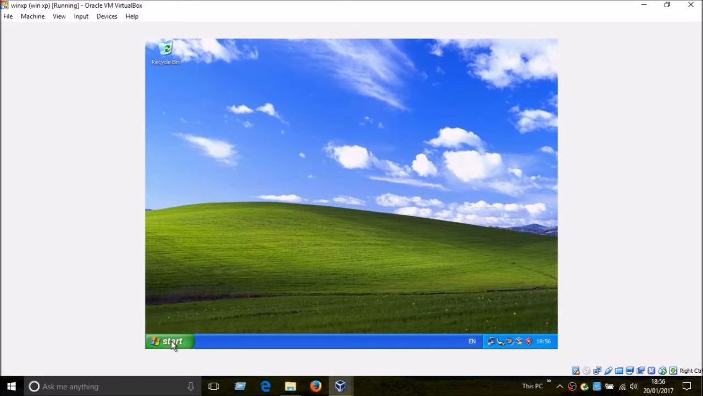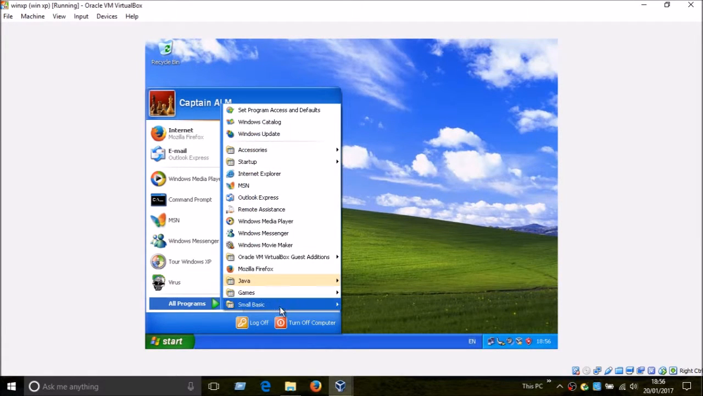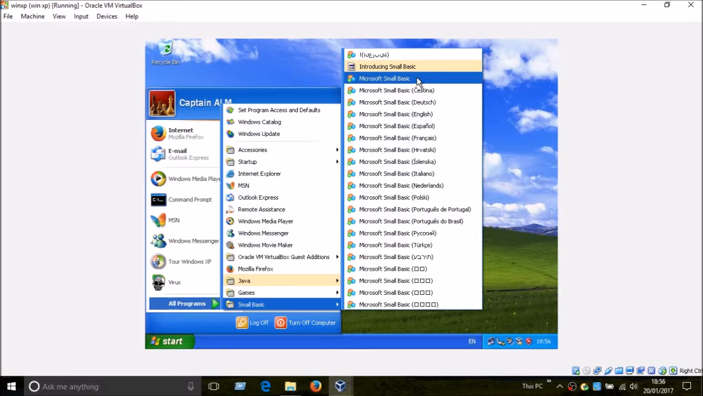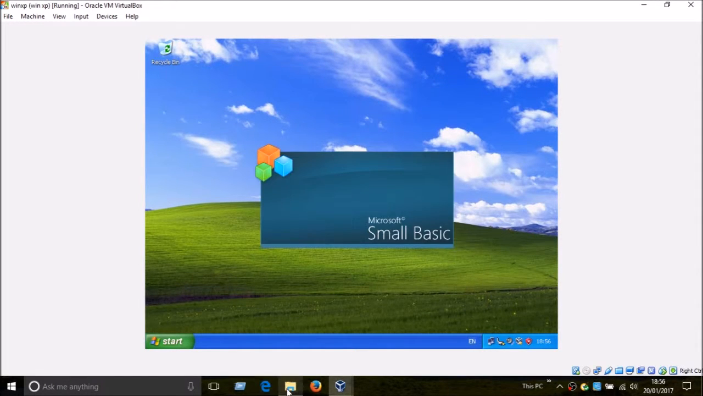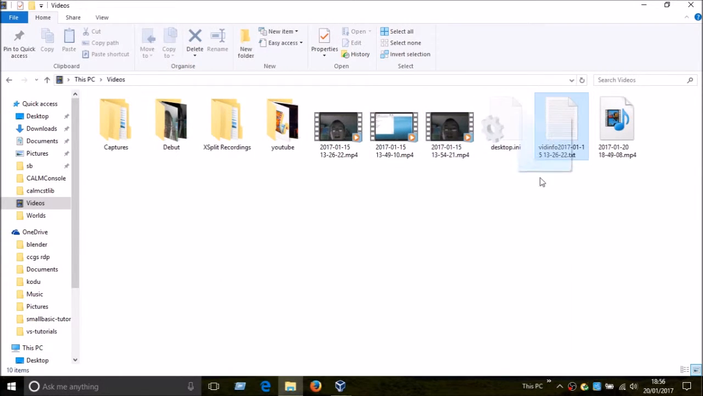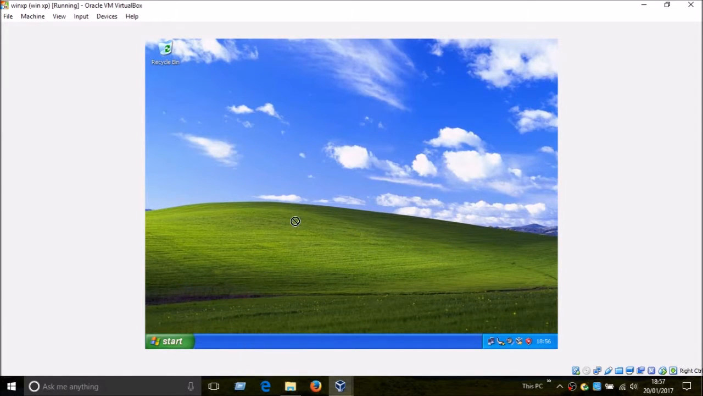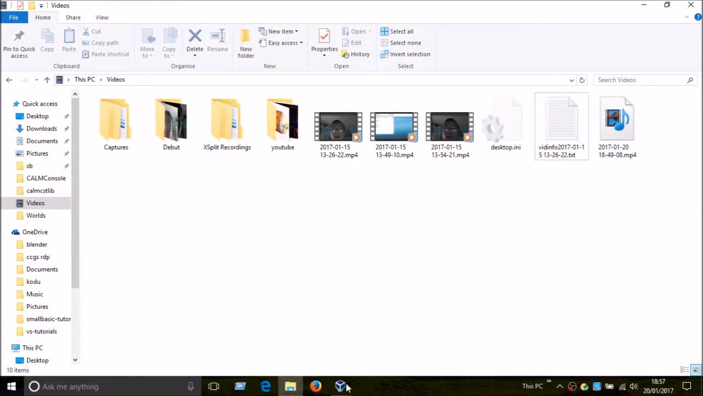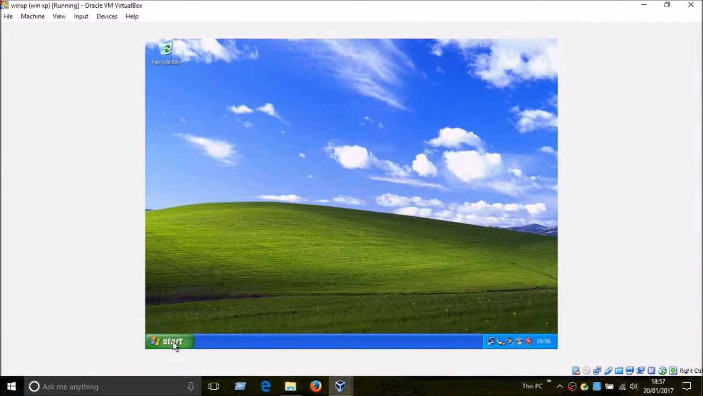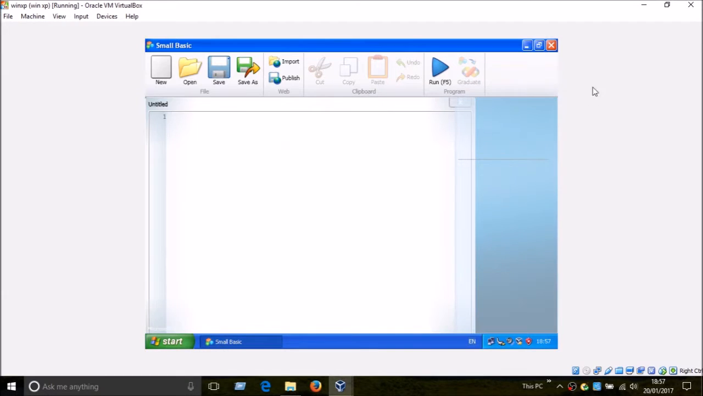Right. So now Small Basic should be set up on your computer. And now if I go to it, I should actually be able to click and drag. Or can I not on the virtual machine? Once you open Small Basic, you should be free to code whatever you like.